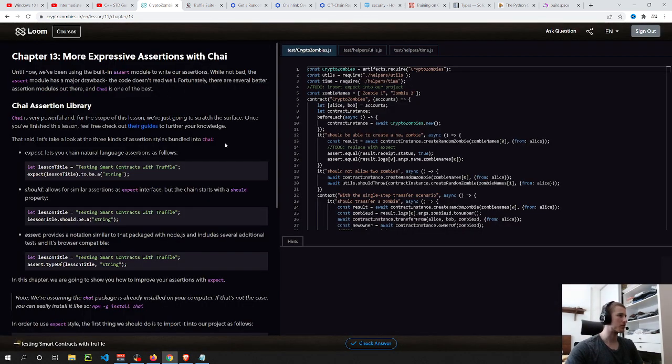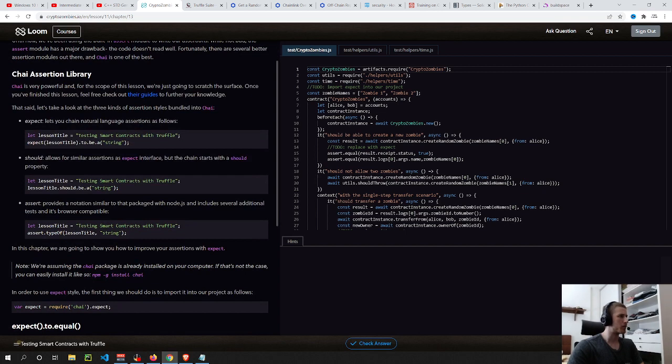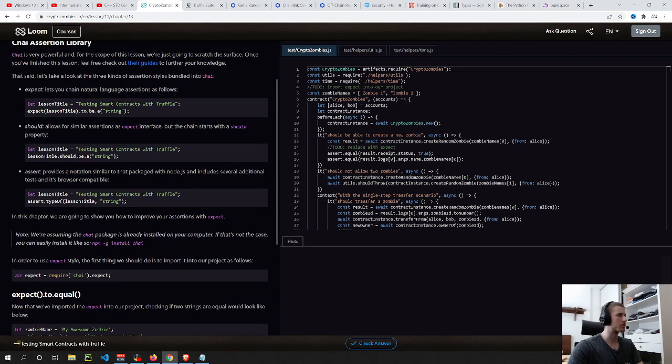More expressive assertions with Chai. Until now, we've been using Node's built-in assert module to write our assertions. While not bad, the assert module has a major drawback. The code doesn't read well. Unfortunately, there are several rare assertions. Chai is very powerful, and for the scope of this lesson, we're just going to scratch the surface. Once you finish this lesson, feel free to check out their guide to further your knowledge. Let's take a look at the three kinds of assertion styles bundled into Chai.